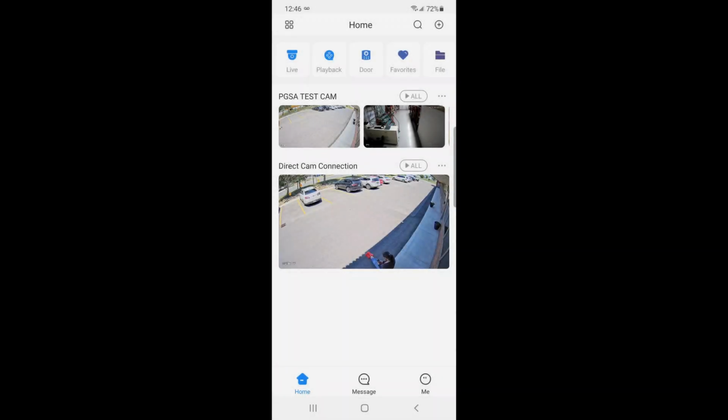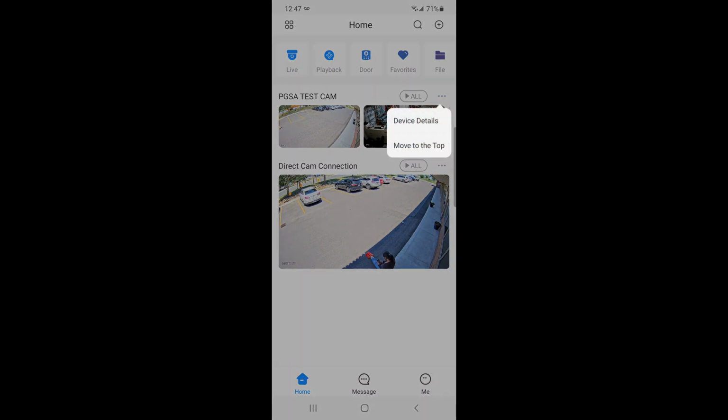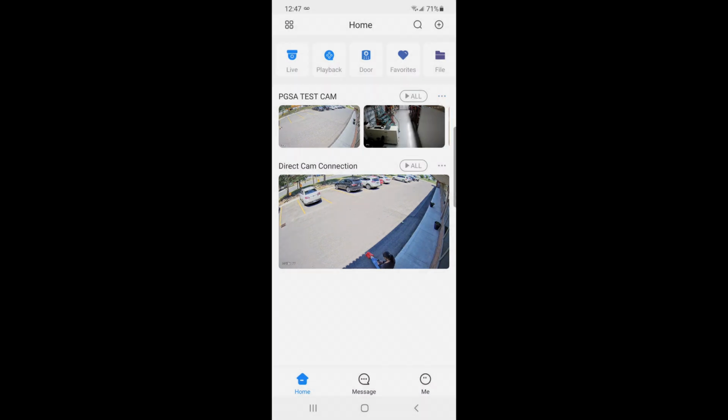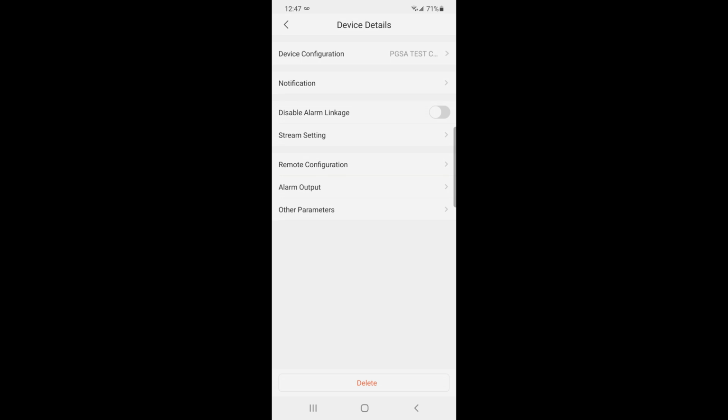How to enable push notifications from your app so that you know when there's motion, when there's a tripwire, or when smart motion detection detects someone walking through the field of view. All right, first things first, let's go under the three dots right above our screen thumbnails and go under device details. Right over here, you'll notice that the second tab from the top is notifications. That's where we want to go.